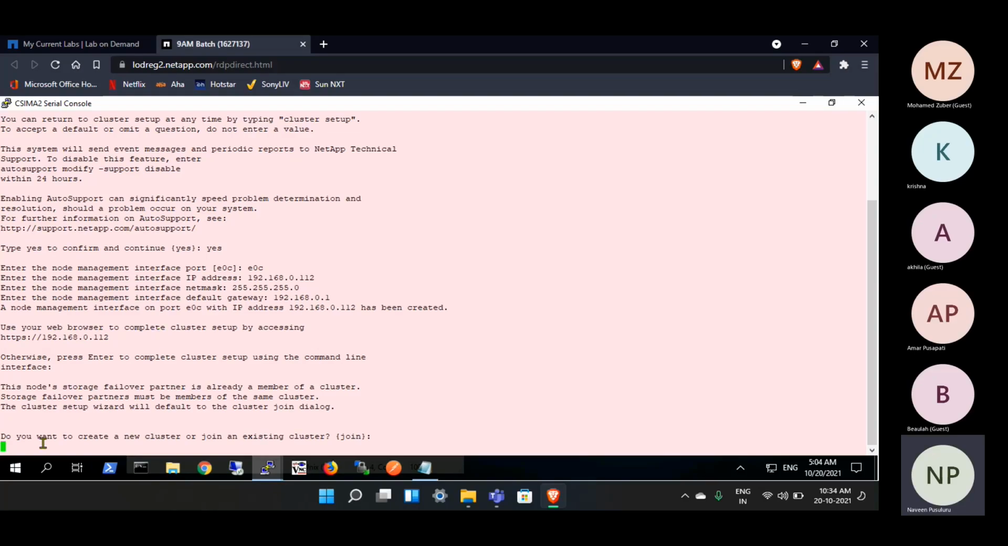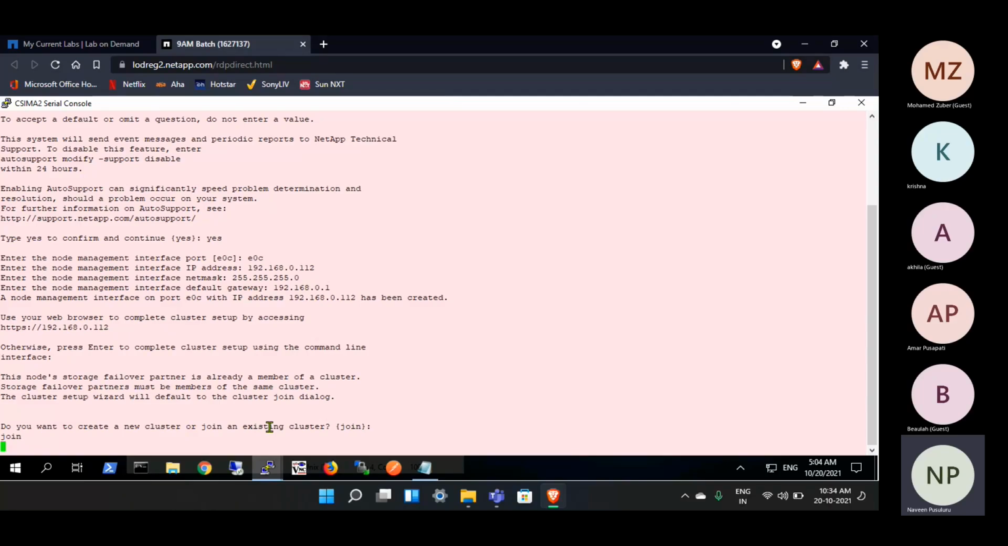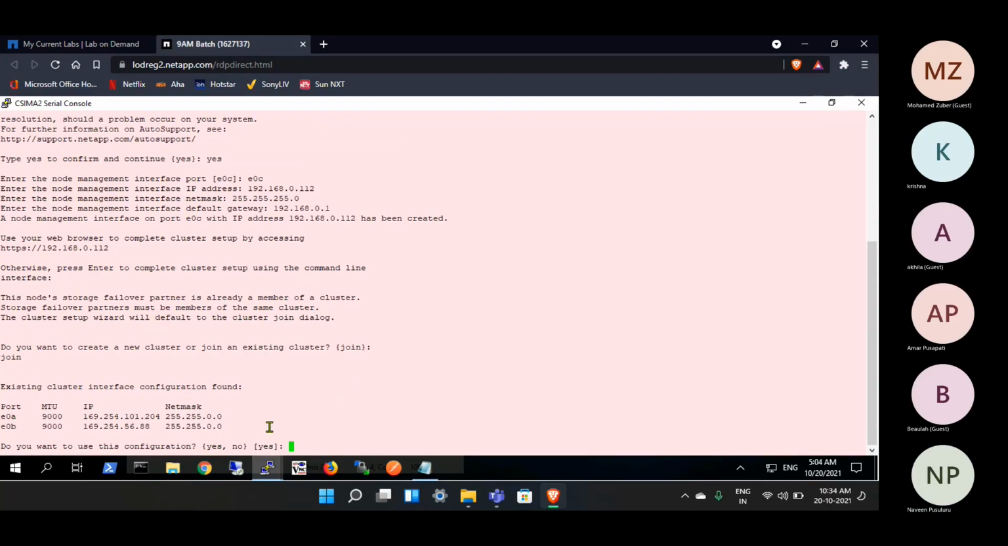Now it is asking me the same question: do you want to create a new cluster or do you want to add this node to your existing cluster? I have already created a cluster, right? So I want to add this node to the existing cluster which I have already created. So I am selecting the join option here. Again, as I told you, it will assign the IPs on its own as they are pre-configured. I just want to use the same IPs which are defined by the system.